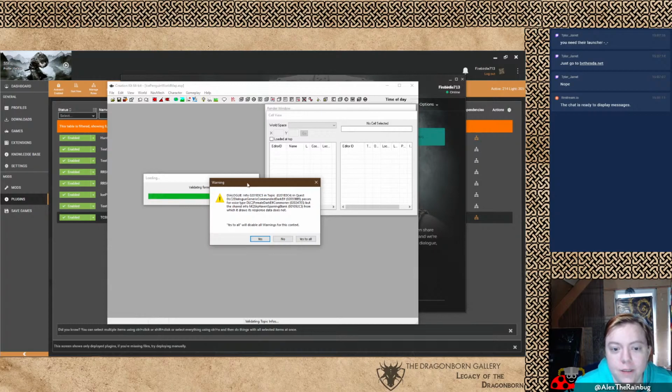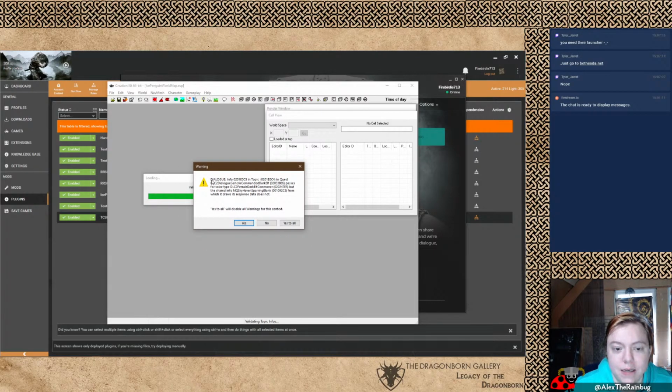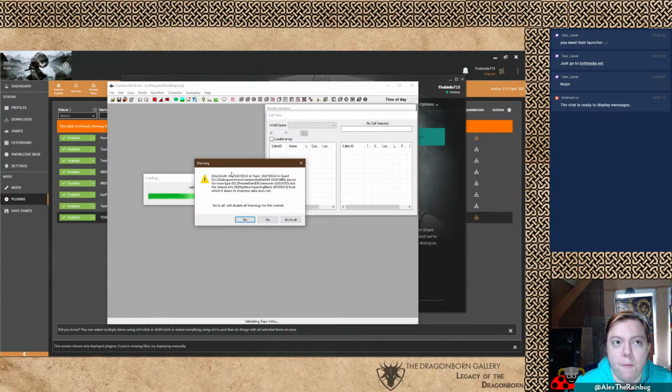Okay, so quick how-to of how to read this. It's giving a warning about the dialogue, obviously: this info in this topic in a quest for DLC 2. DLC only refers to the three main DLCs for Skyrim. DLC 1 is, I believe, Dawnguard. DLC 2 is Dragonborn, and DLC 3 is Hearthfire.